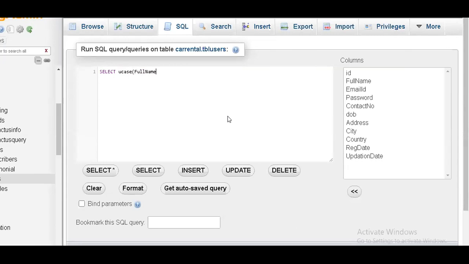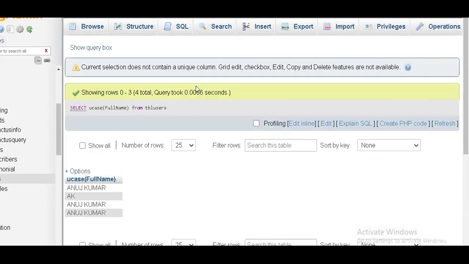By default, the users will be entering whatever manner they want, but I want the output in capital letters. So I'll say U case from what is the table name? It is table L users. So this is my table, and if you want to use this, you have to write the entire thing. Now this is coming from the table which you have created. When I enter this, all the records come in capital letters.